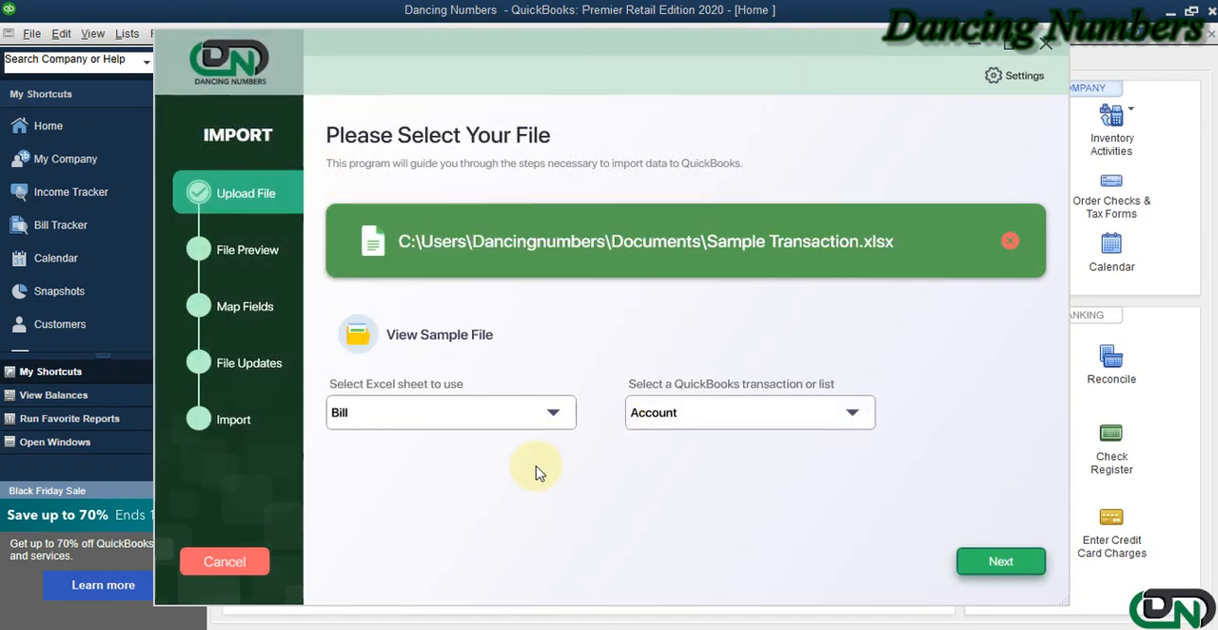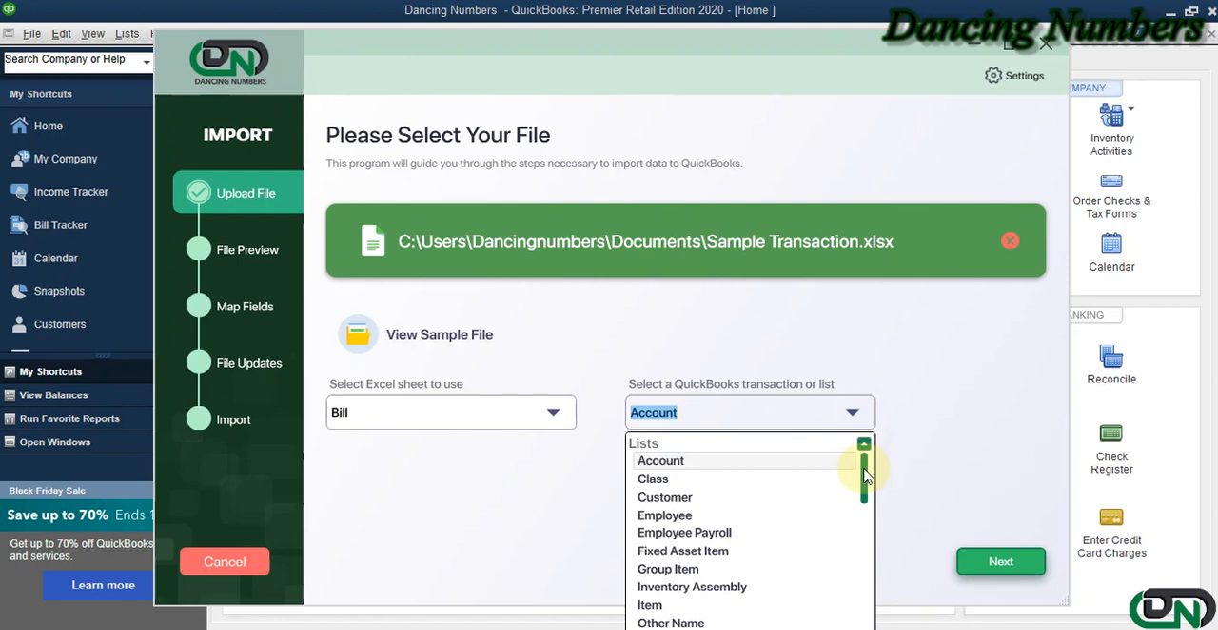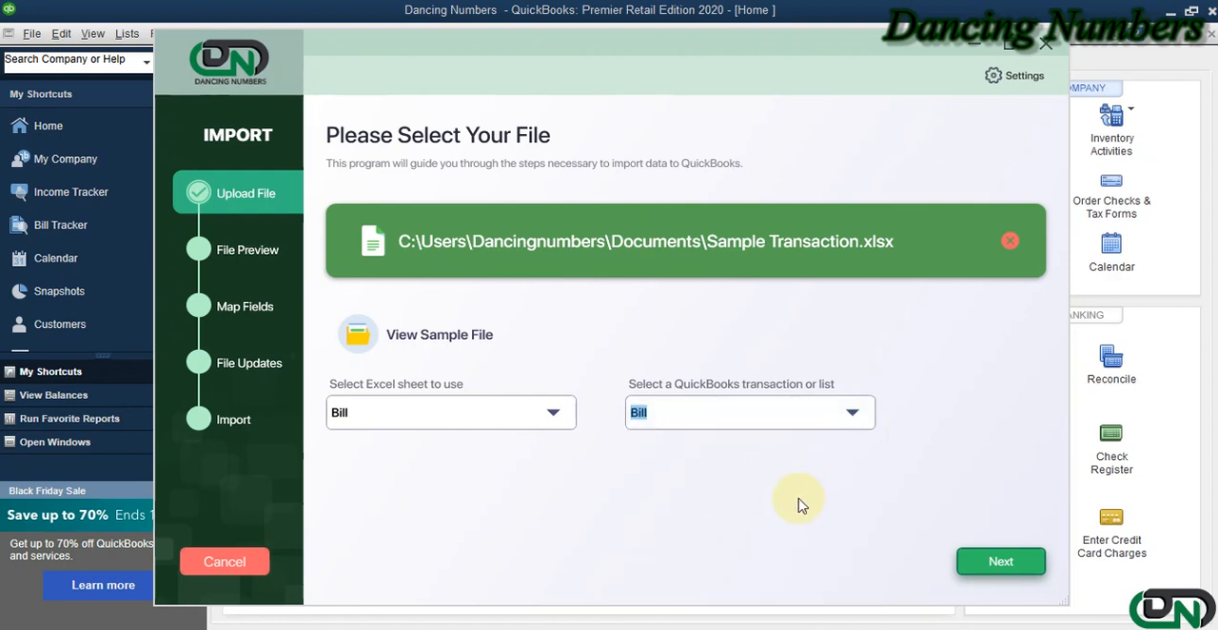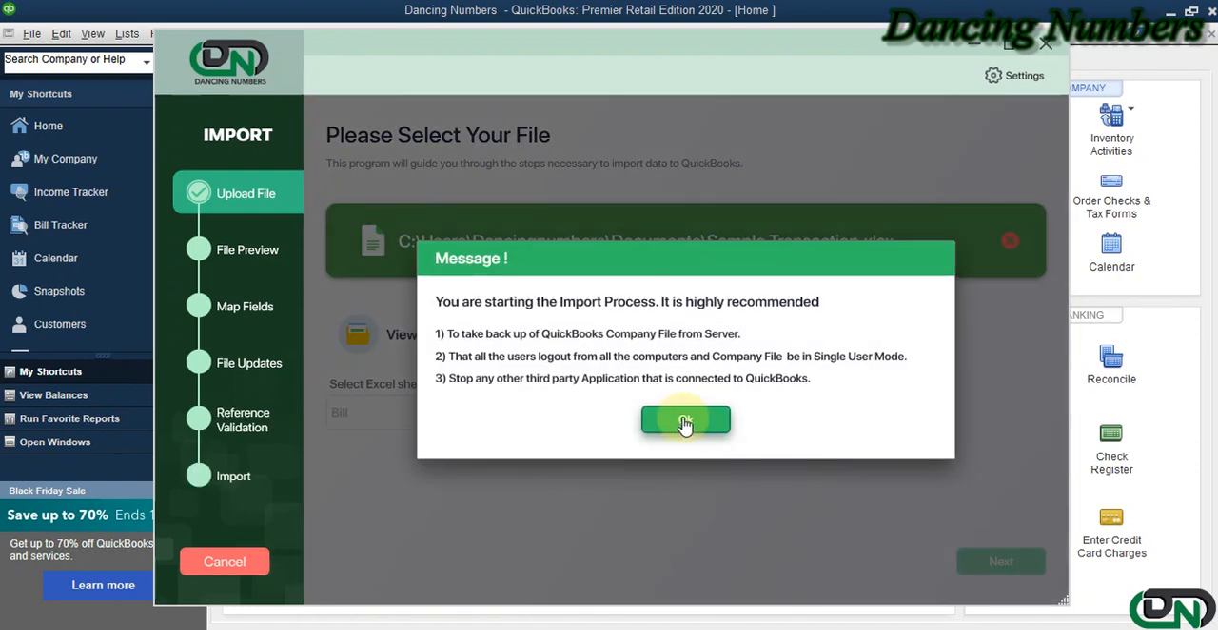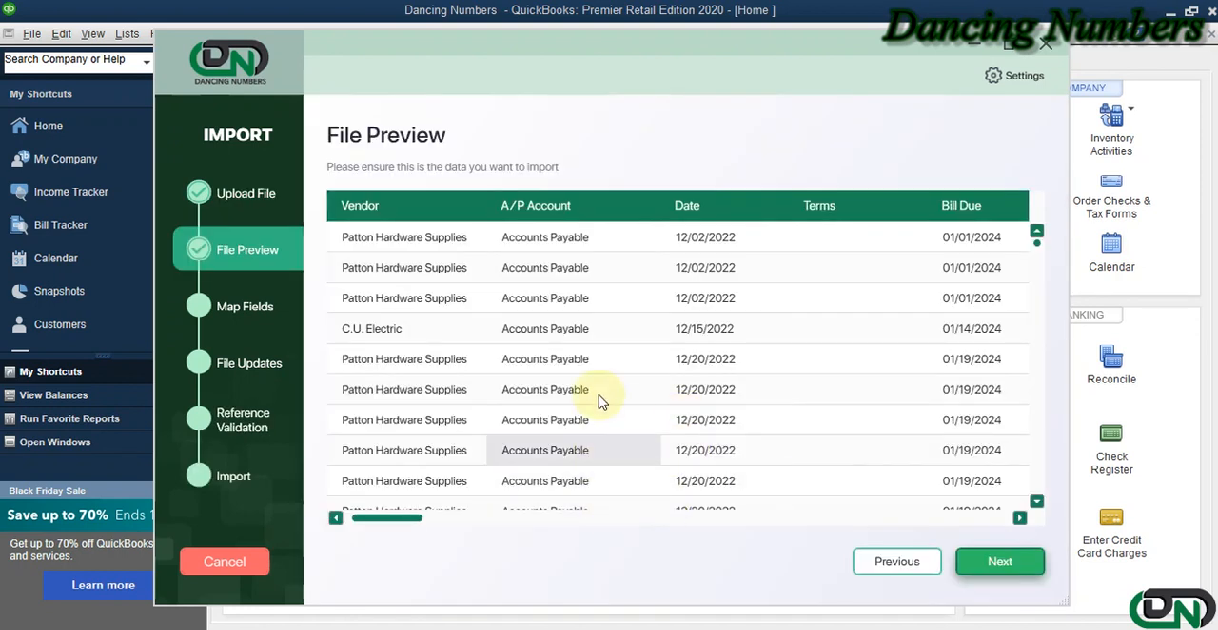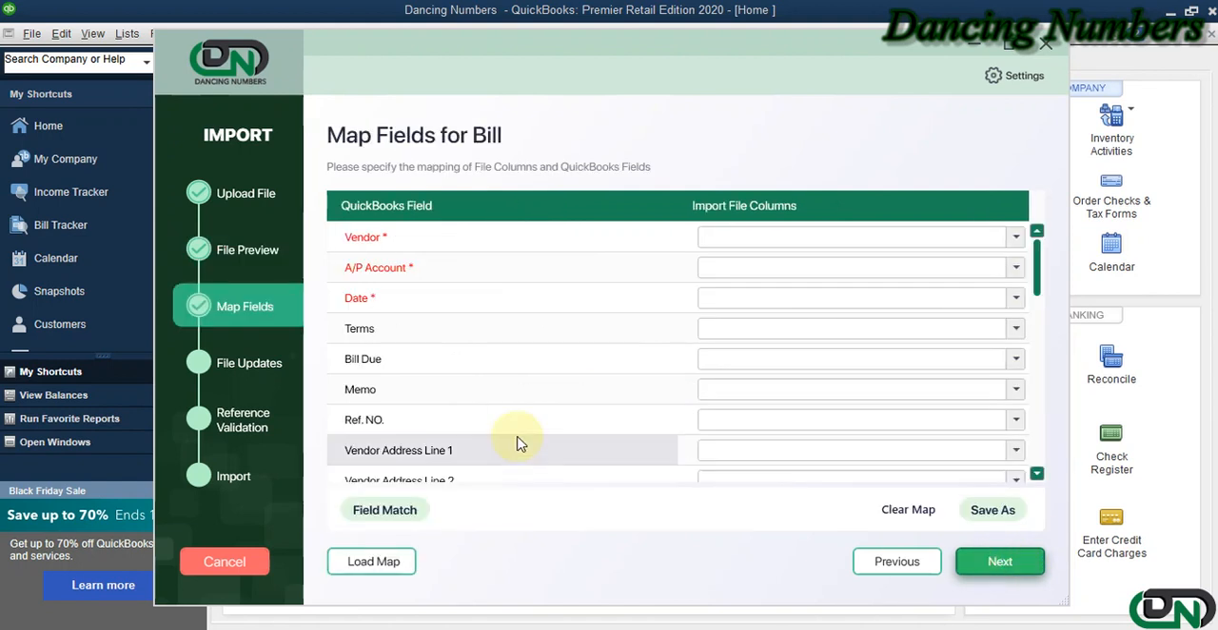Now today in this example, we will try to import the bills. So on the right, I'm going to choose bills for the QuickBooks transaction type as well and click Next. Click OK to the message. Now here, this is the preview that we have from the Excel sheet, and we can click on Next.